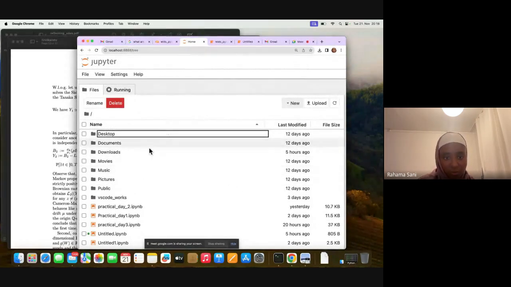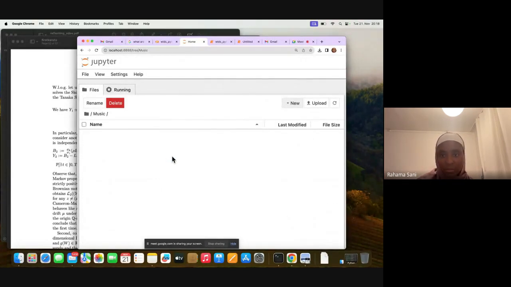And then when you see the folder, you click on the folder you want, and then you upload the CSV, the file you want to use in your code. But ideally, it's better if you have the file and your Jupyter notebook in the same folder.